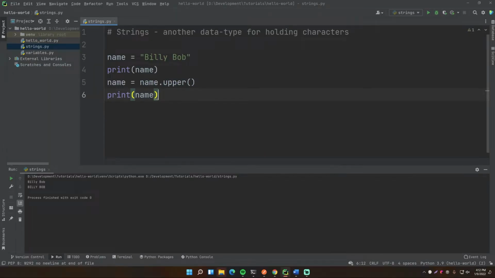So again, what's happening here is you're assigning a variable, the value of Billy Bob, when Billy Bob's a string, then you're printing it out. And then on this line, you're taking the value of the name variable, calling the upper function or the upper method to transform it into all uppercase letters, and then setting that new value that this gives you into the name variable. And then you're printing out the new reassigned and updated name variable, okay?